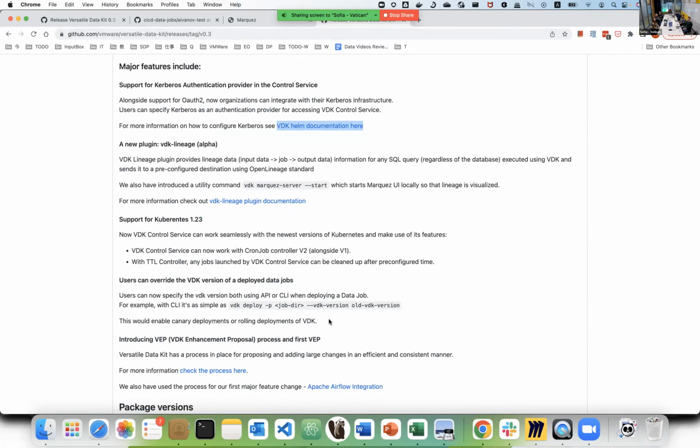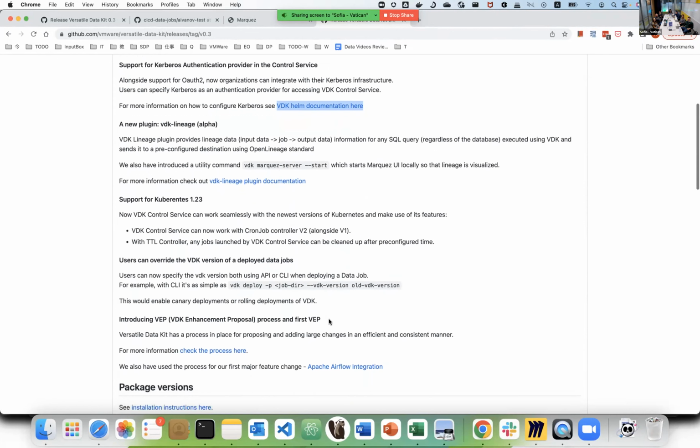A second major feature is the alpha version of VDK lineage. This is a new plugin which will provide lineage data information from any SQL query, regardless of the database. So it's database agnostic, executed using VDK. I will actually show a quick demo of this.